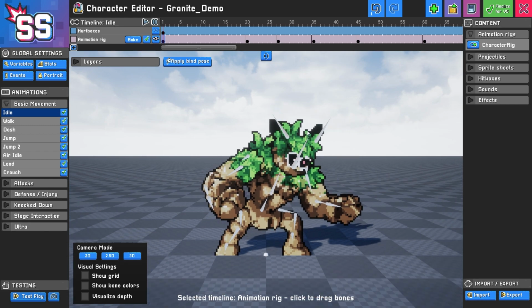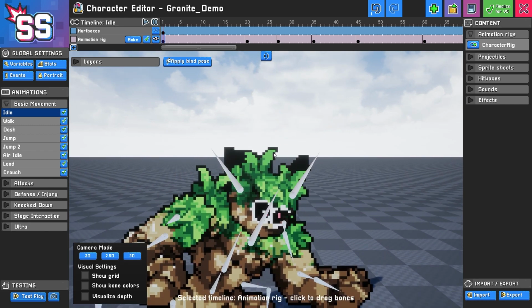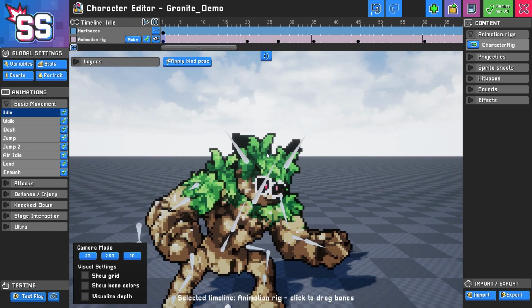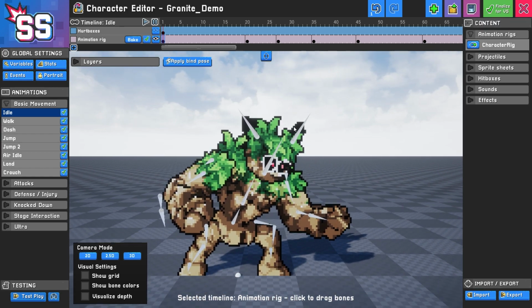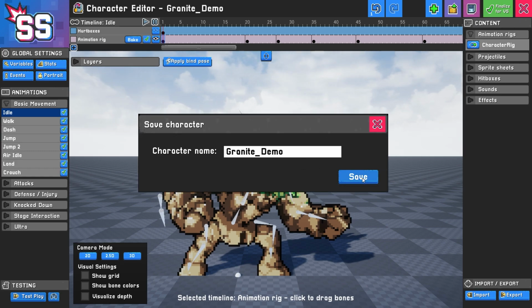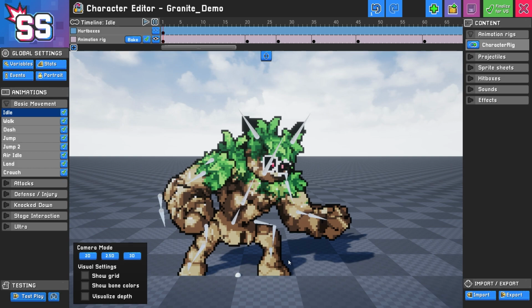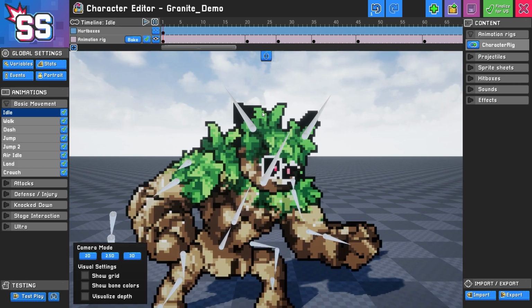Okay, so we have ourselves some Granite ears. And one thing I want to bring up earlier than I did the first time I made this tutorial is you'll want to utilize the save feature very often. You never know when something might stop working. So saving is a good idea to do regularly. When you click save, it'll freeze a bit, and then after that, it will save your character.